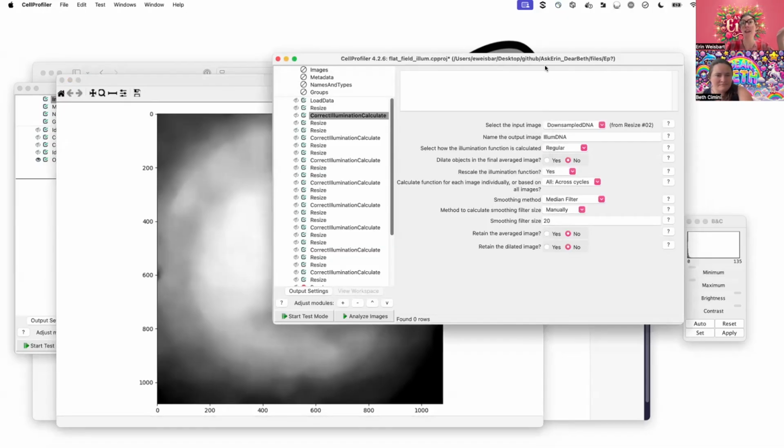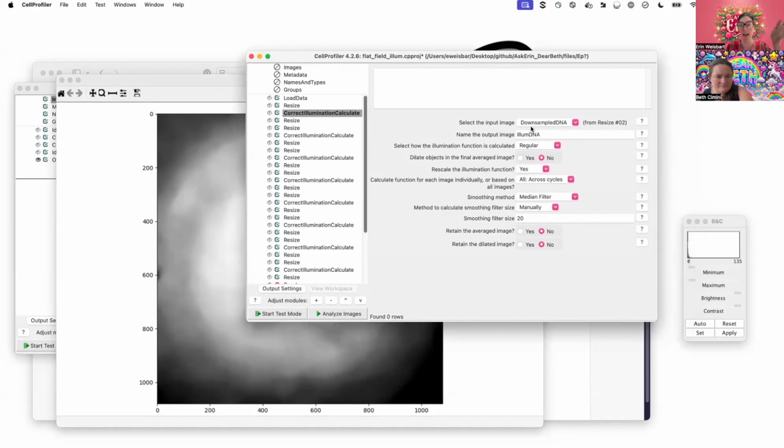Then here is the CorrectIlluminationCalculate module. This is where we'll go over the settings that are different from over on the left, which we'll talk about shortly. So I've got an input image, I'm going to output an image, and you get to give it a name. Then here, these are the two big options that we're talking about.